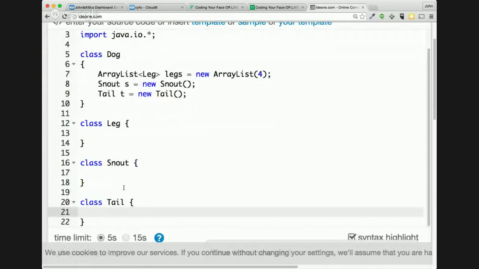There we go. And that's really all we do when we start out a project. We start with the main thing that we're thinking of. In concrete terms, in real world terms, what am I thinking of? I'm thinking of a dog. So I write down class dog.